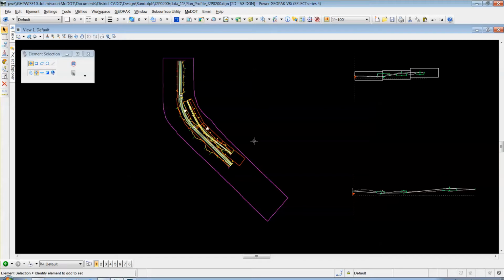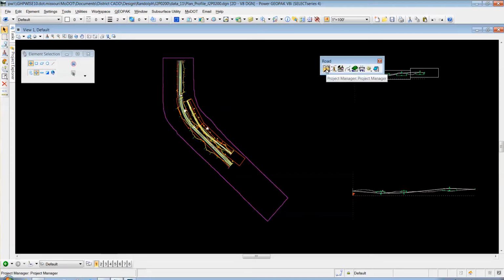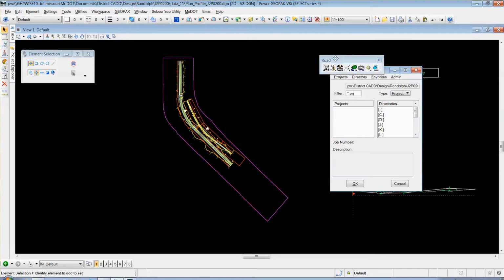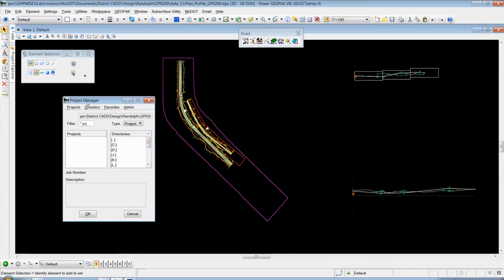So the first thing it calls for is to open the Project Manager. I'm going to go to my GEOPAK Road Tools, open them up, and go to my Project Manager. This will be located on the right side of your toolbars, more than likely. Once I've opened up the Project Manager, I need to navigate to where the PRJ is found, and that is actually up a directory.